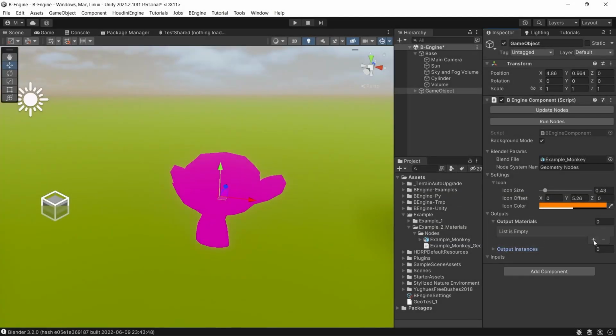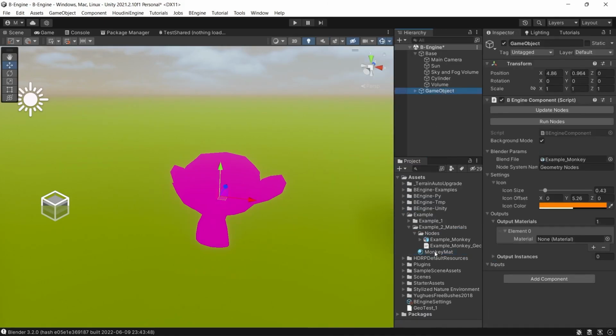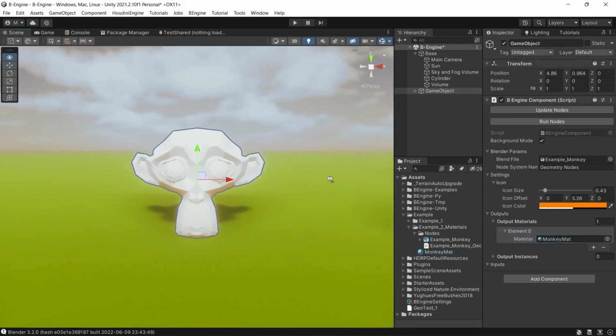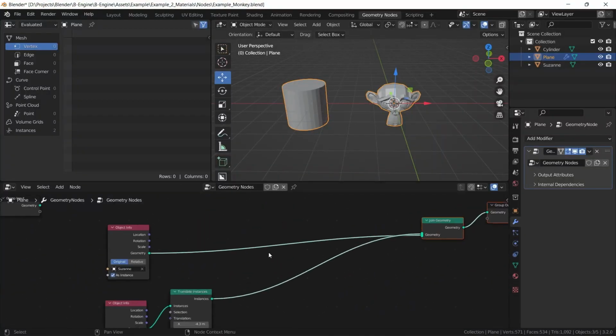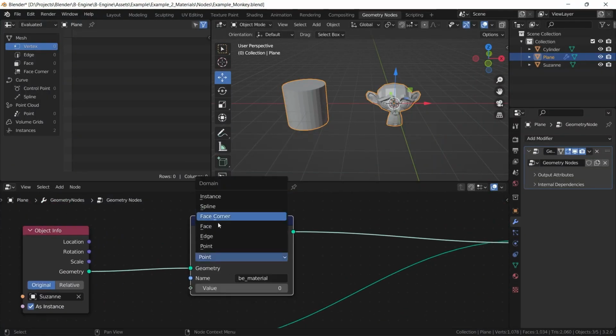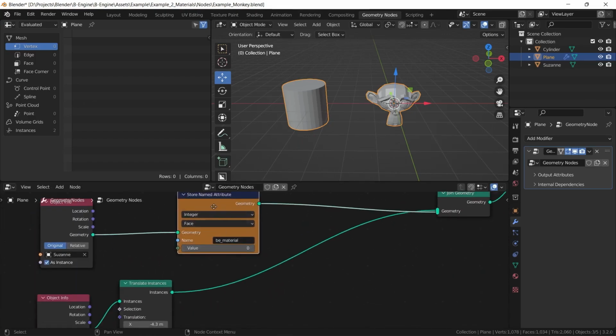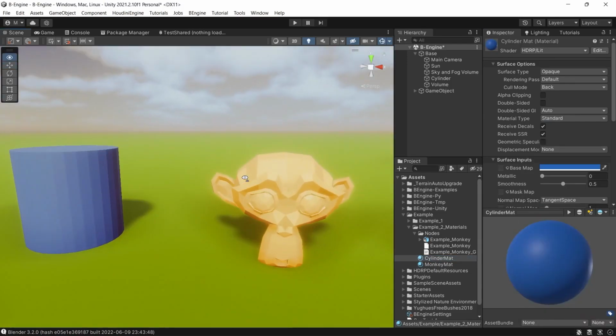Another great feature is that you can easily transfer materials with the ability to pass attributes to the Unity editor to separate each material into different slots. To do so, all you have to do is simply add the BMaterial attribute to the Bengine store named attribute node, which is not available in Blender by default. With the type integer and the domain faces in the geometry nodes, all you need to do now is change the index for each material.